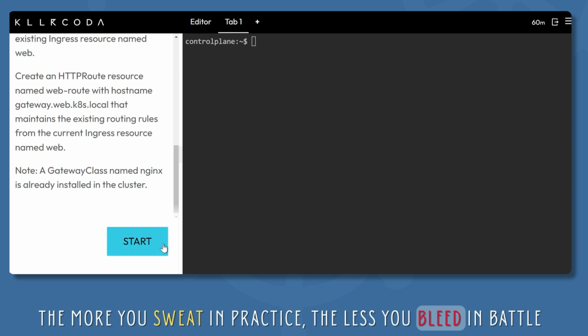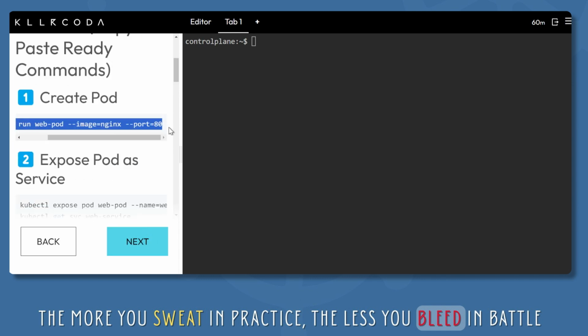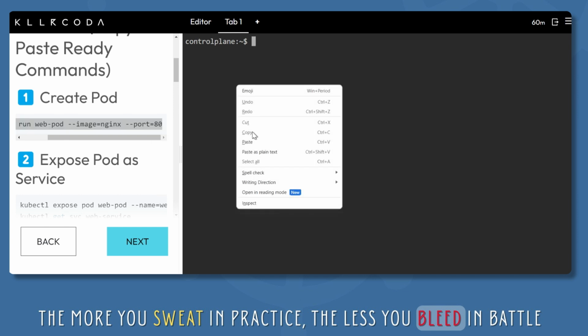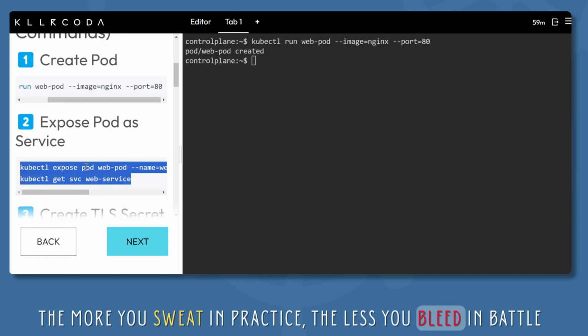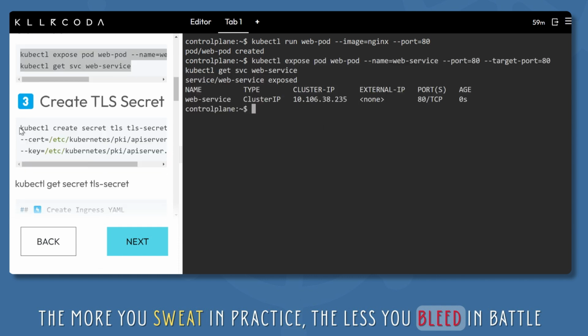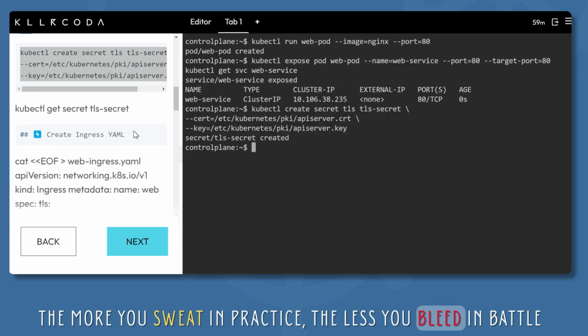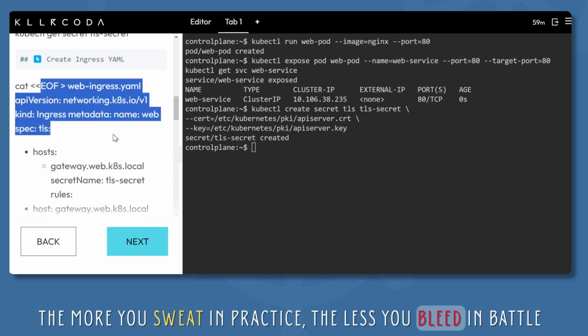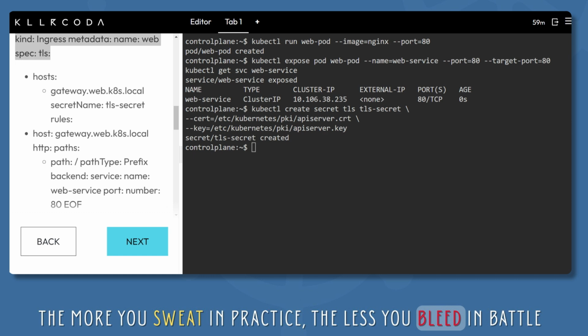So we are creating the scenarios. First, just copy this and paste it here. The pod is created, so we are exposing this pod also. Paste. Now create a TLS. The TLS secret is created. Actually, this is not well formatted, so I'll copy it and correct it while you are watching this video.